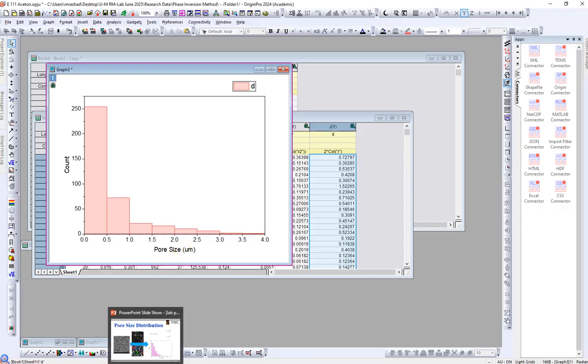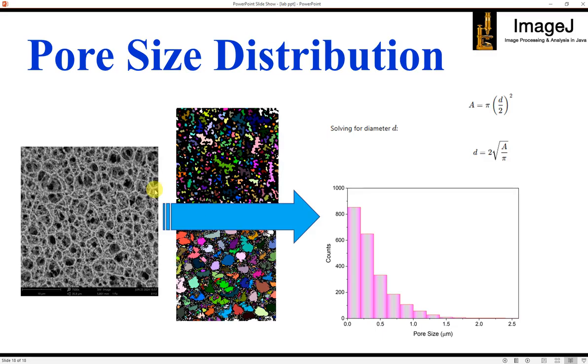So today we learned how to measure the pore size of an SEM image and draw a pore size distribution graph after inserting the data into Origin. We get the area from ImageJ, and then we use this equation to calculate the diameter or pore size.